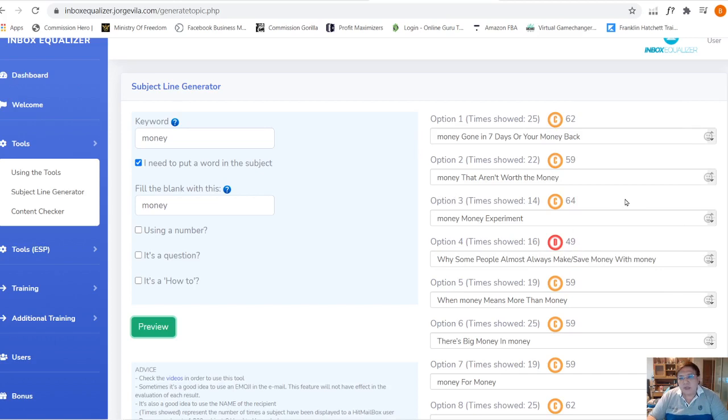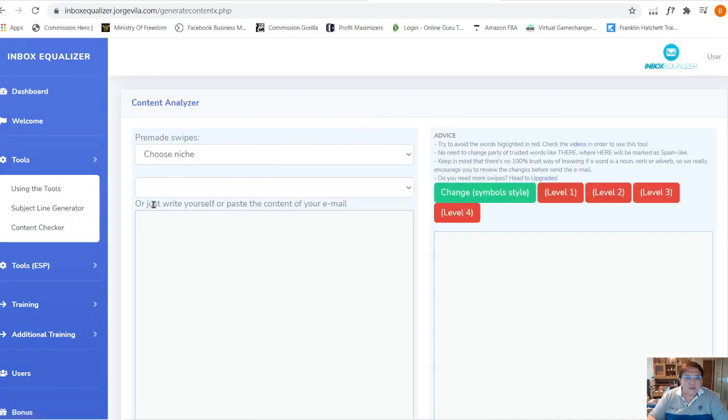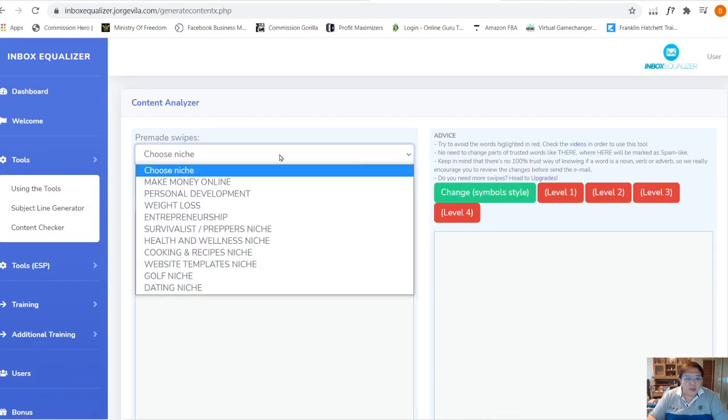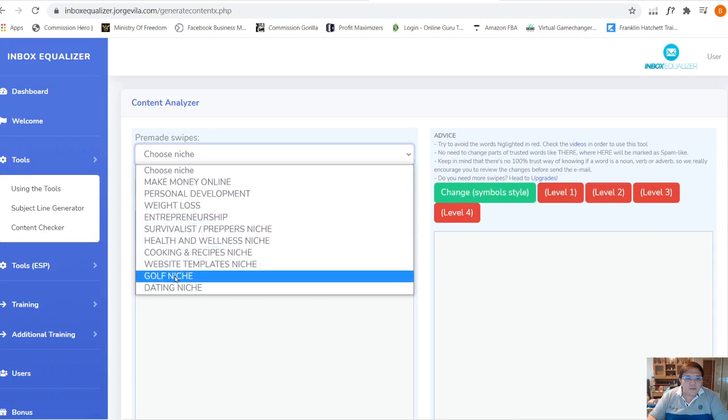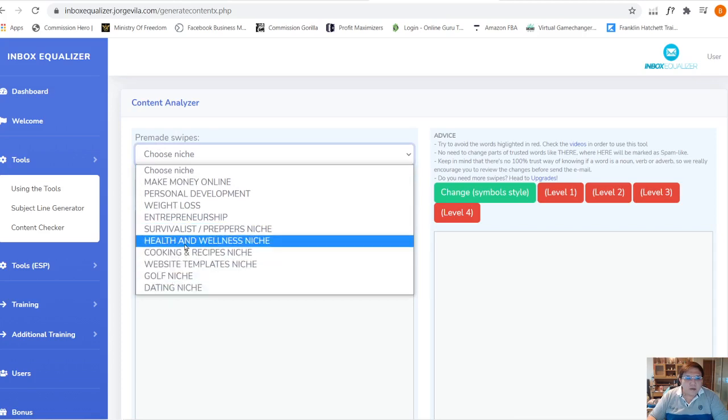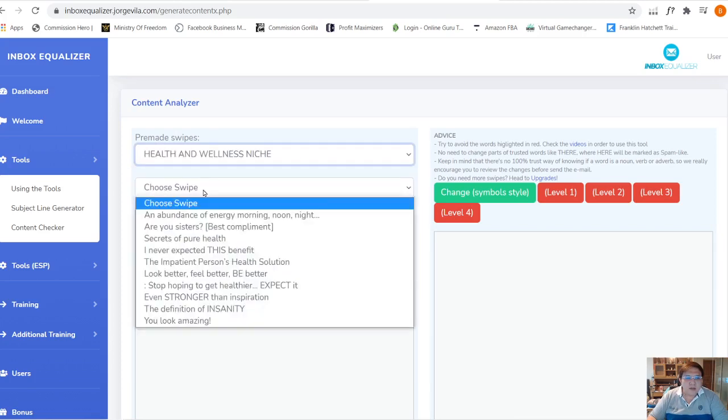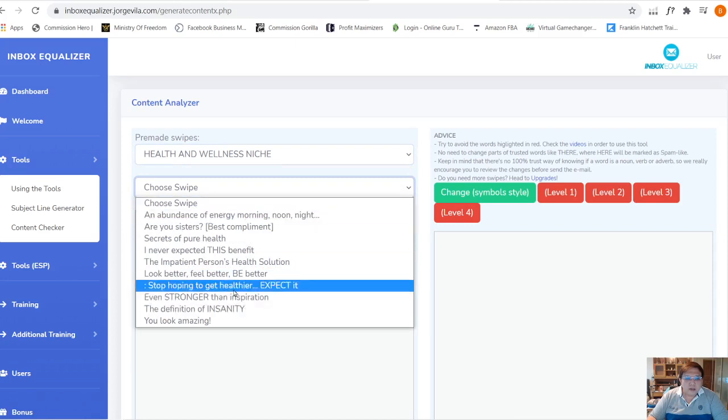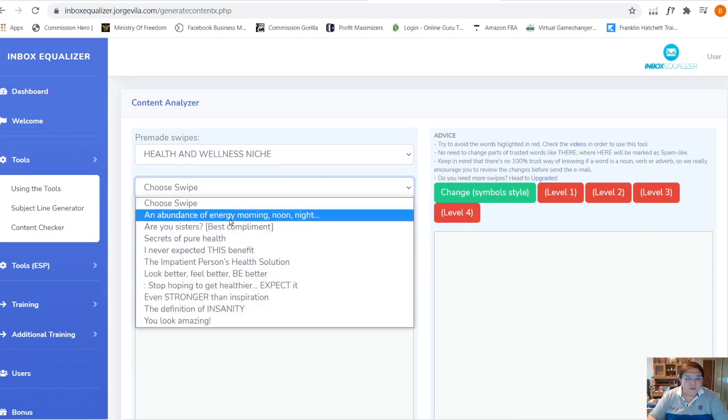Of course, you don't really need to copy word for word, but it actually gives you a lot of different ideas in terms of how you can restructure your subject line when you actually start sending out different email marketing campaigns. Now you also have this thing called the content checker. They have all the premade swipes here. So let's say you choose a niche. For example, let's say we talk about the health and wellness niche.